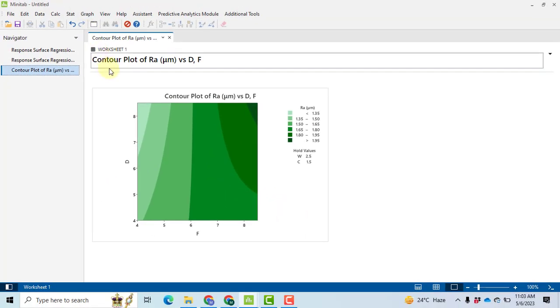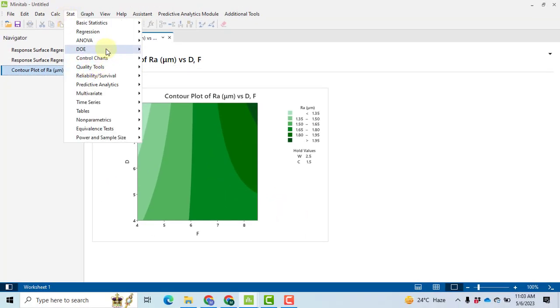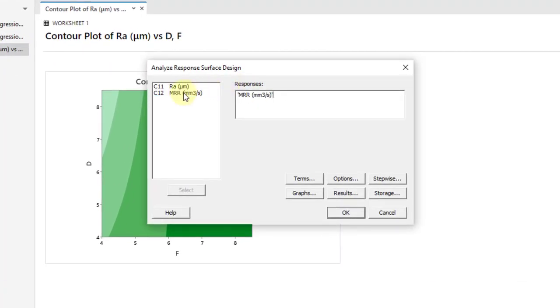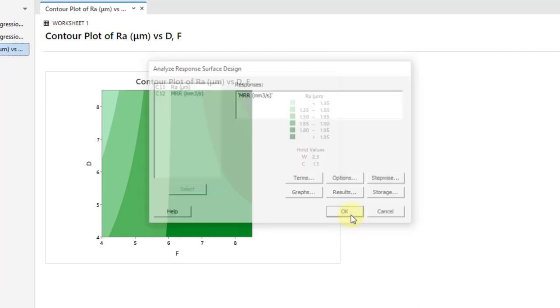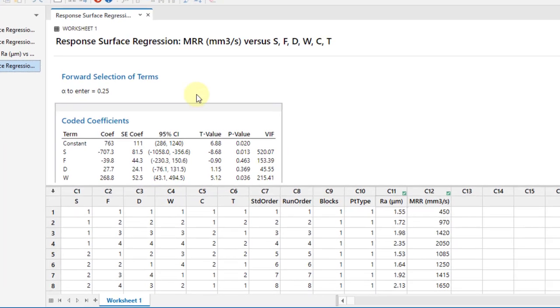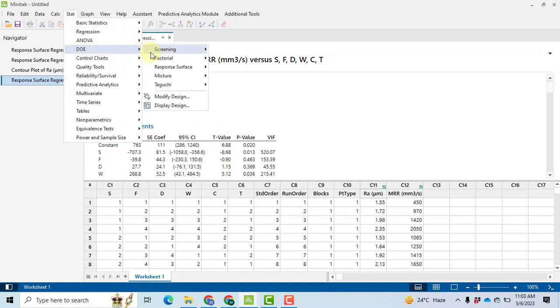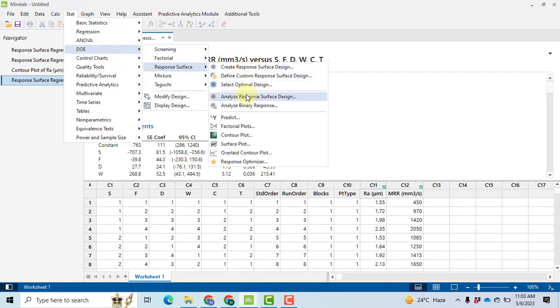Then we can also do the multi-objective optimization using this, but we will have to analyze both responses. So in that case, I'm going to analyze MRR, material removal rate. Click OK and we will get the results. Hopefully you can interpret them. Now I'm telling you about how we can do the multiple response optimization.